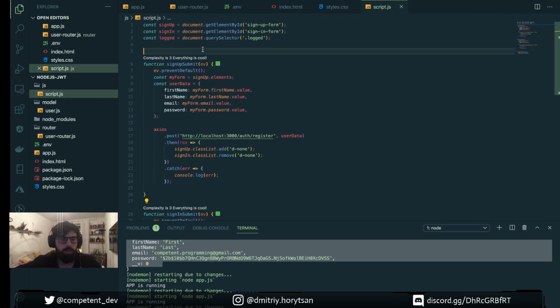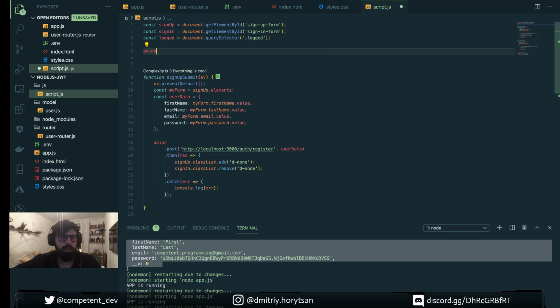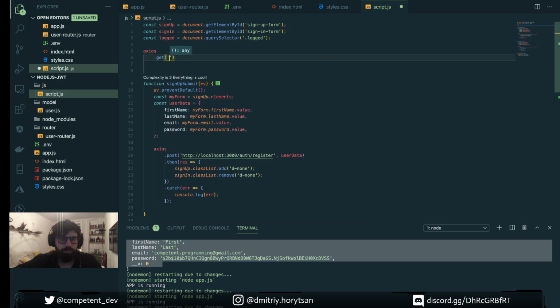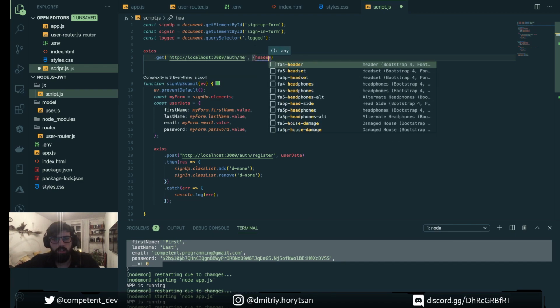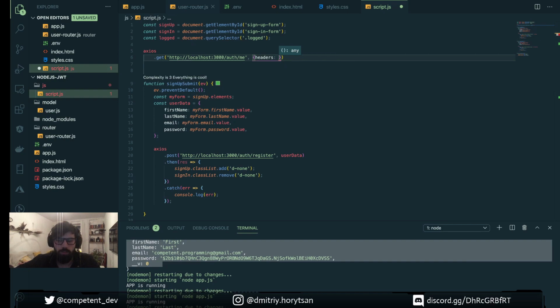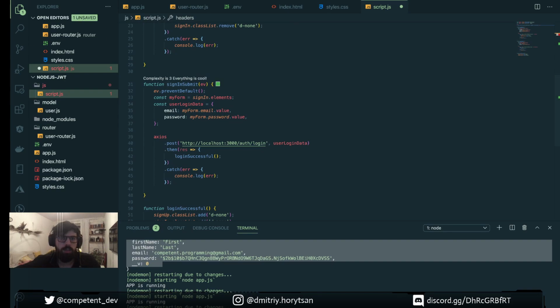So inside of here, at the beginning, we need to do a call axios.get http://localhost:1000/auth/me, and inside of headers we need to provide our token. How to do it? We need to provide this token. To do this, inside of sign submit, we need to store it. So to store it, also on login, we're going to use local storage.